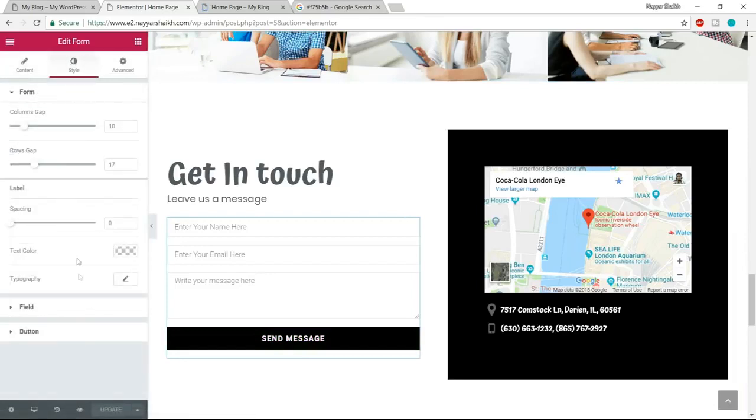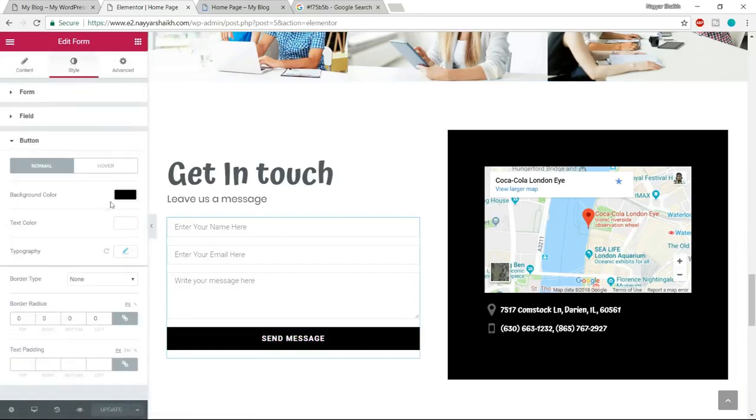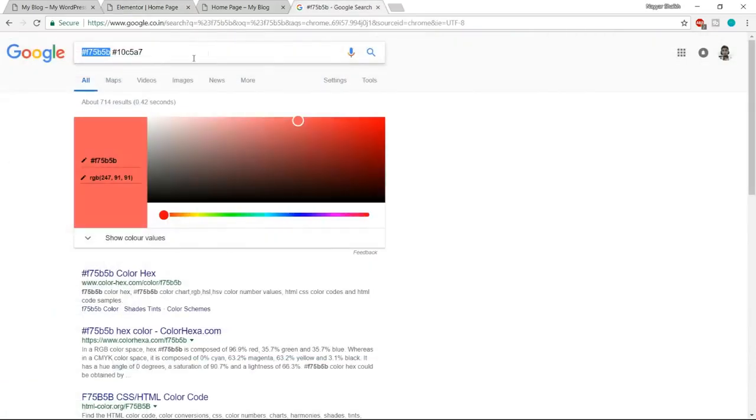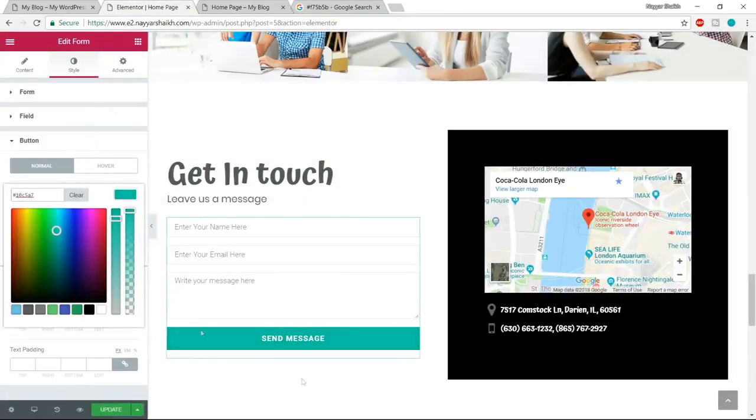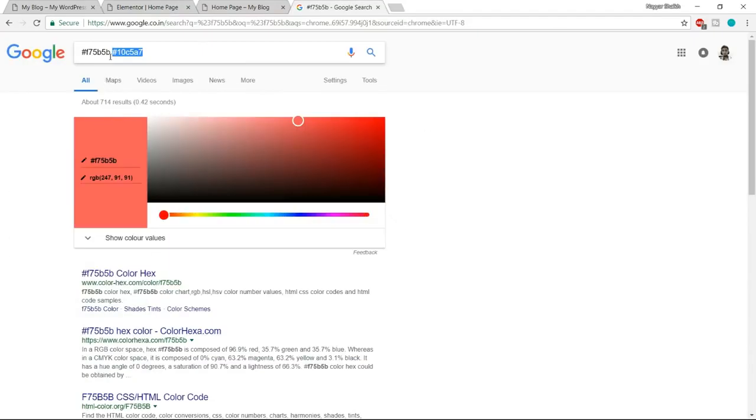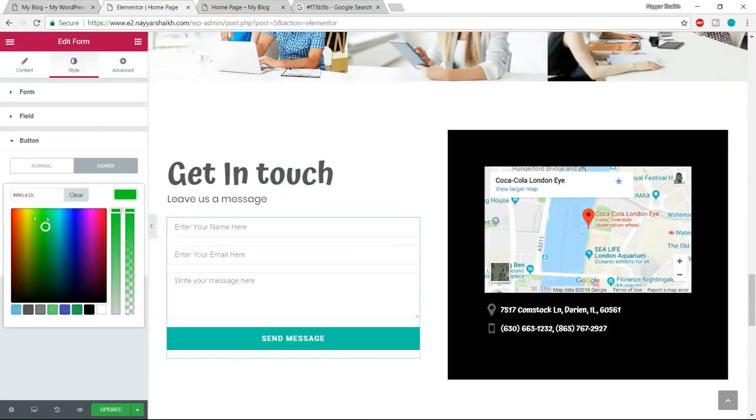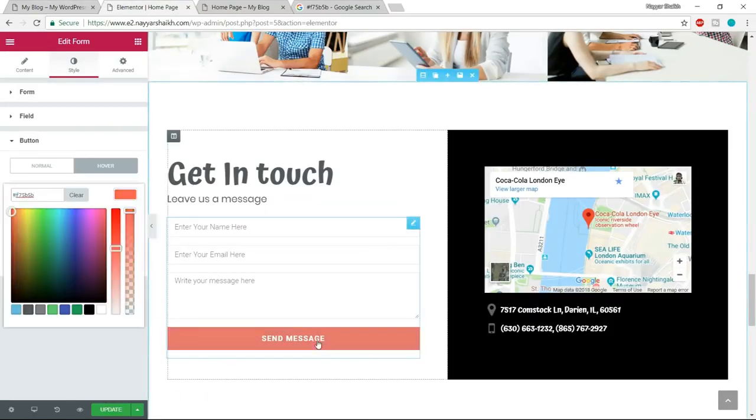So go to style section, select button. Now instead of this background color, let's change this to this one. Okay, let's put this. Now as you can see, it has changed. And also let's change the hover background color to this color. So copy it and paste it over here. Now as you can see, when I hover, this is how it is looking.